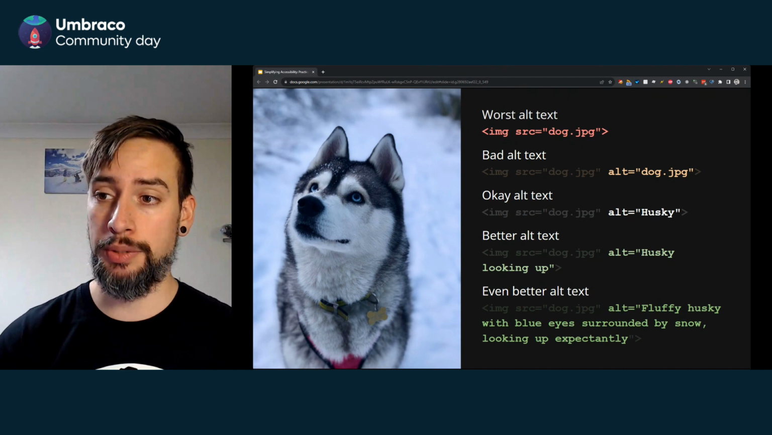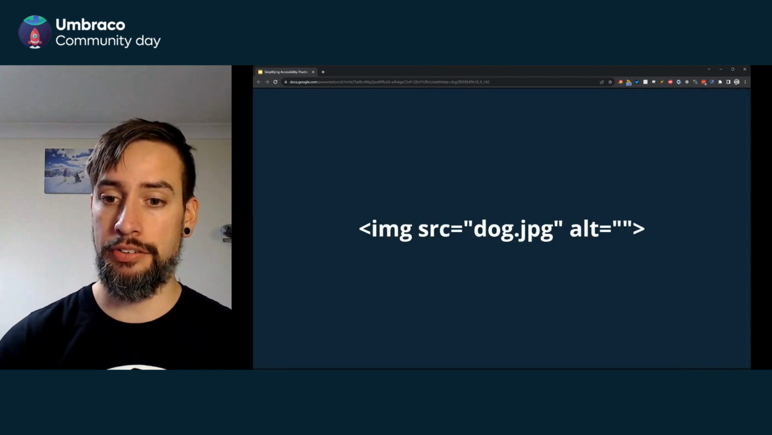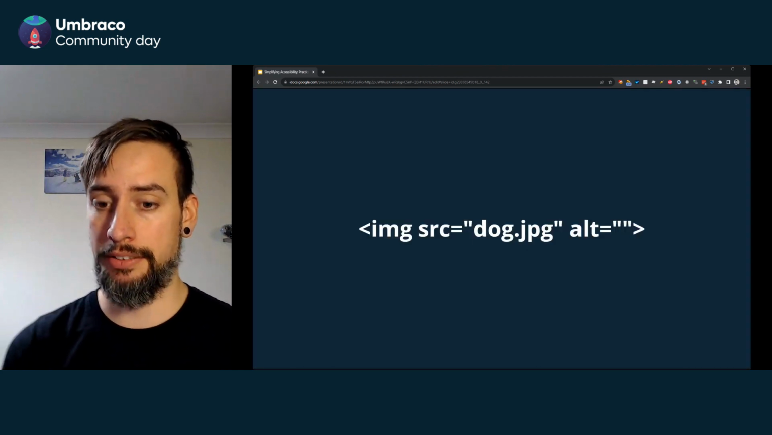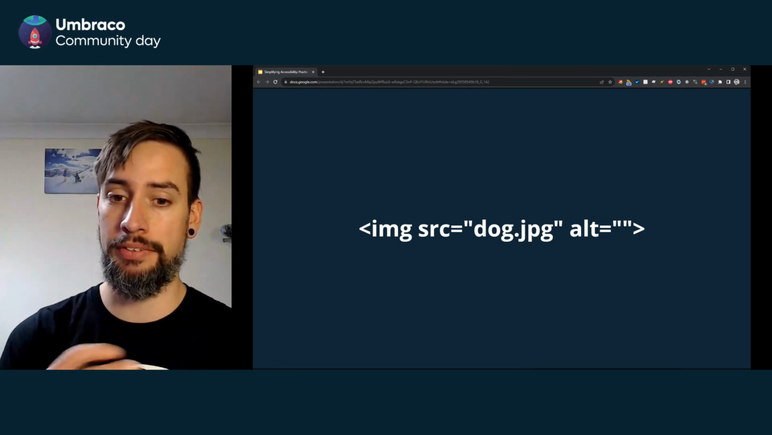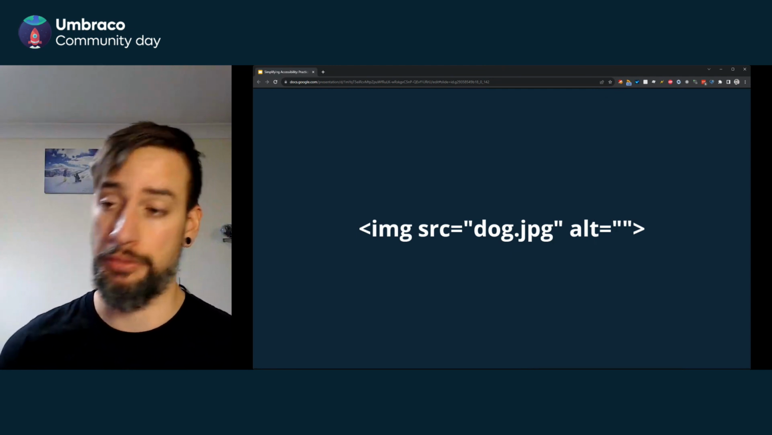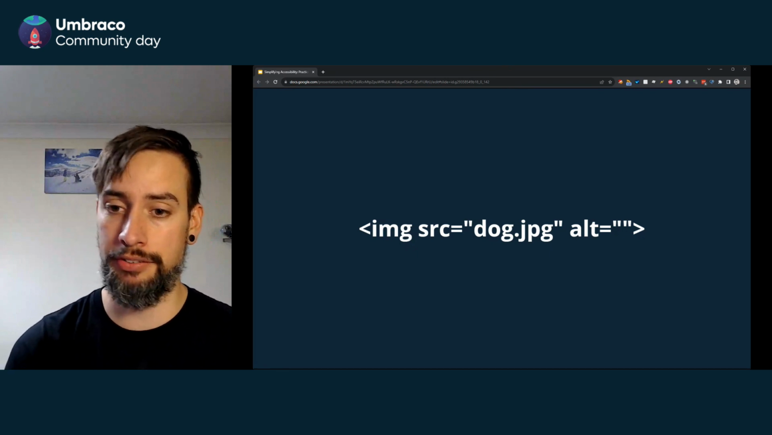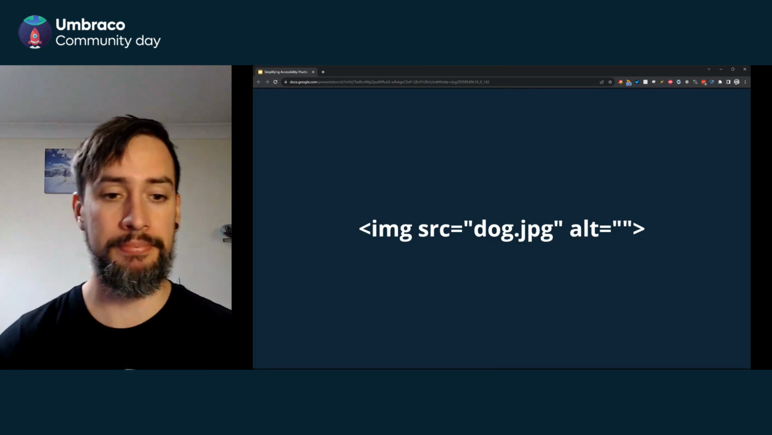The other thing is, if you don't want to include any alt text, the best thing to do is just include an empty alt tag itself. From an assistive technology perspective, it will just be ignored. You don't need to add any ARIA tags, just an empty alt tag, and that will fix it.